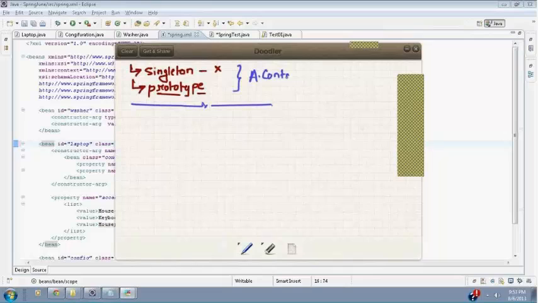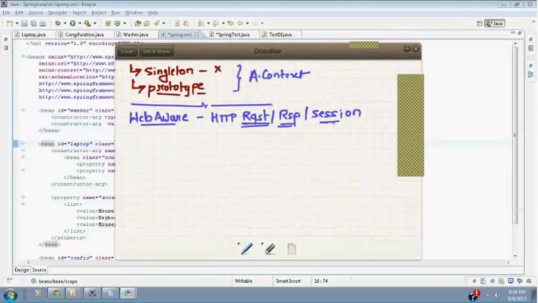Now there is another context type, which is called web aware application context. Web aware means you will be using Spring in web, and it understands what an HTTP request or scope of HTTP request is, and response and session. It knows these objects. That's why it's called a web aware application context.